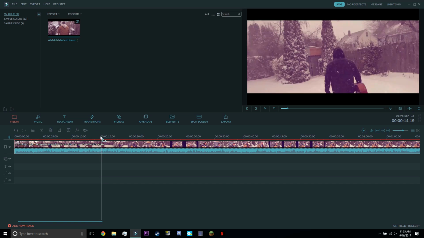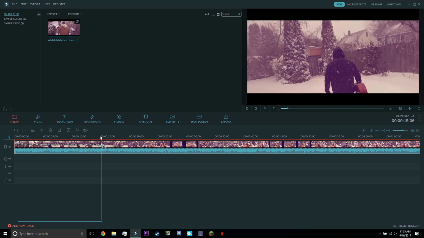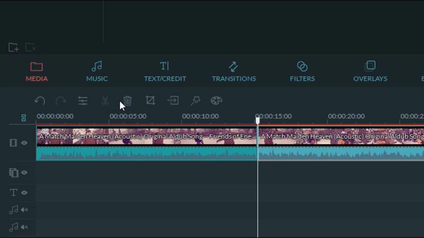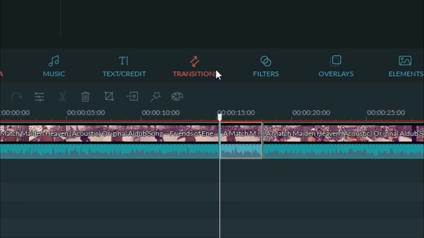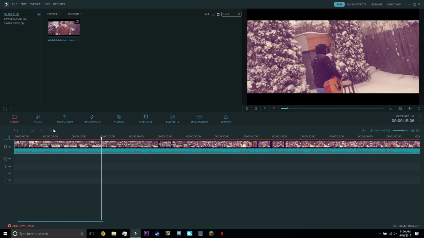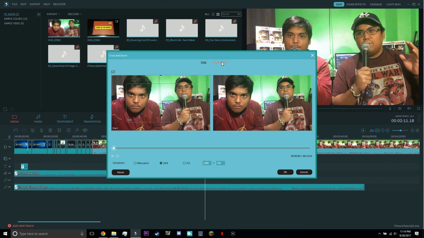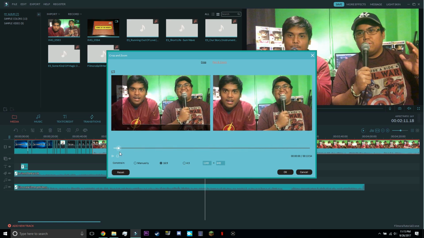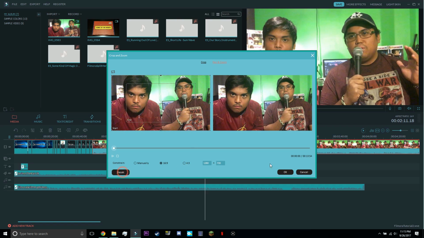Next, in order to split the clip, you just highlight over to where you want to cut, then using the scissor tool, go ahead and cut, and do the same for the other side. And the parts that you do not want to keep, go ahead and highlight and use the delete tool. You can also use the pan and zoom tool to get rid of any unnecessary parts and focus more on the main attraction. Moving on to the next part of this tutorial, which is the merging of clips.